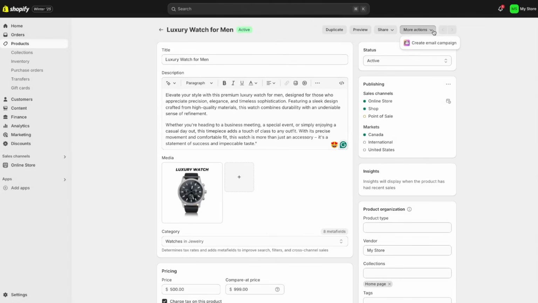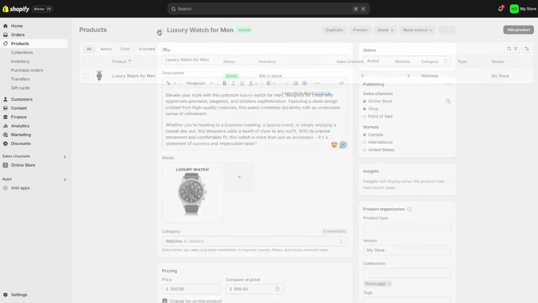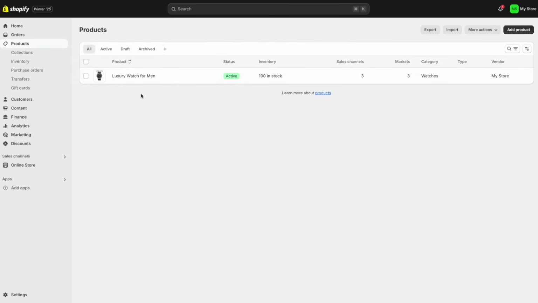And then over here, you can go ahead and create email campaigns for this product, which I won't touch too much in this tutorial. So once you're happy with everything, you can just go ahead and save it, set the status to active, and your product is good to go. Once you've set it active, you can go back and we can see here as a final confirmation, this is what the product is. This is the status, the inventory, the sales channels, the market, so on and so forth.